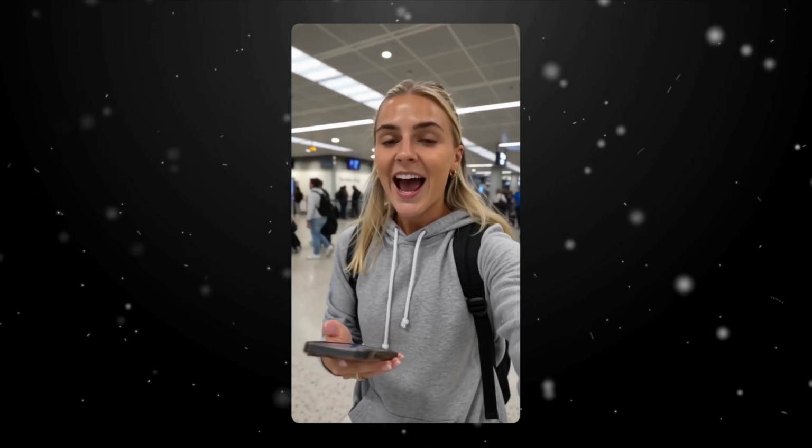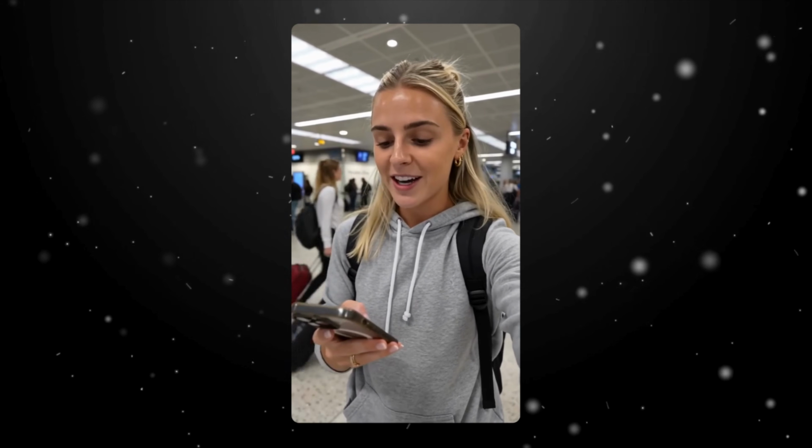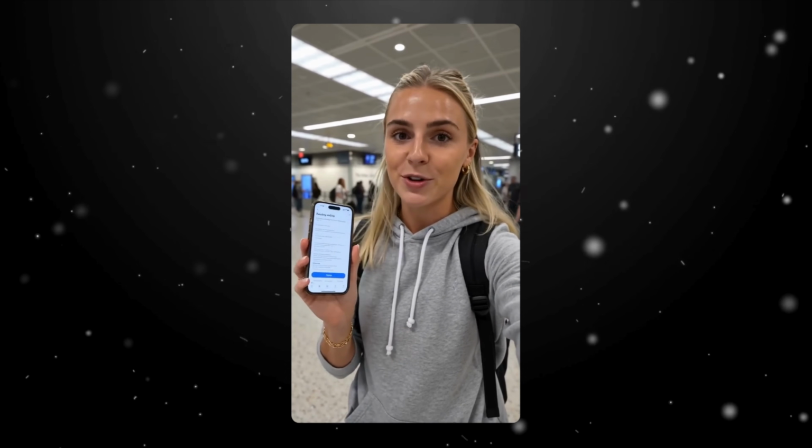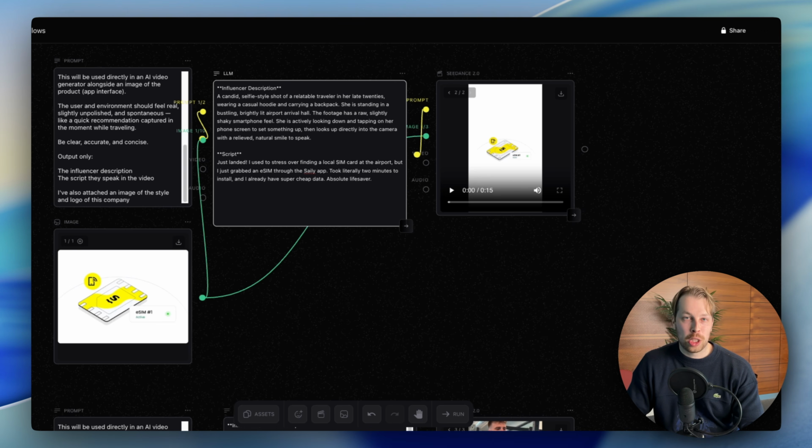Just landed. I used to stress over finding a local SIM card at the airport, but I just grabbed an eSIM through the Saily app. Took literally 2 minutes to install, and I already have super cheap data. Absolute lifesaver.